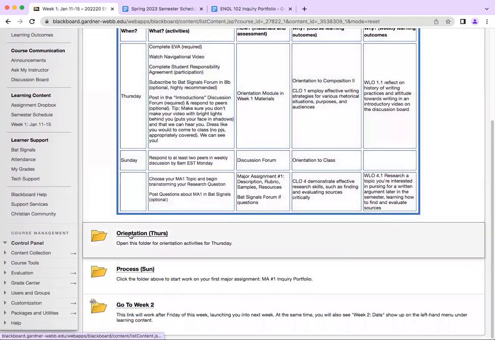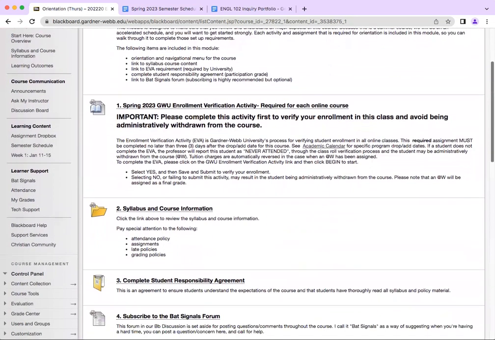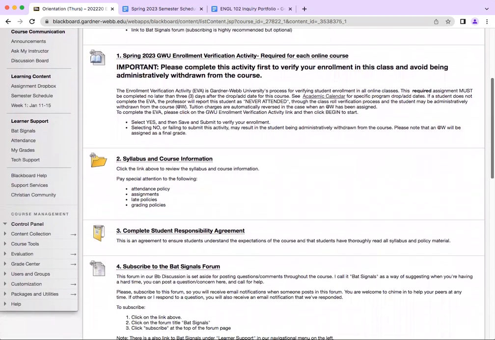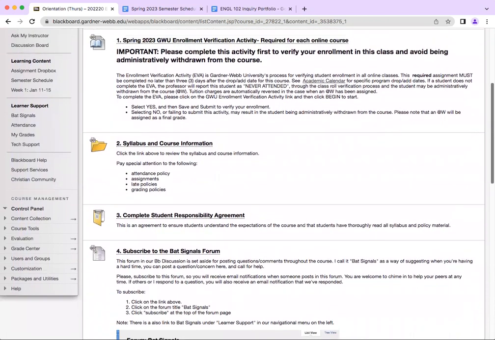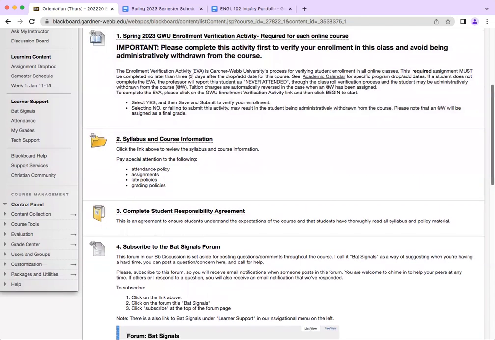And then you'll see folders underneath, learning folders. So this folder, for example, is our first week's folder for orientation activities. And when I open that folder, I will see all the activities to get set up in the class and oriented are in there. Some of these you may have already done from the Start Here page, such as the enrollment verification activity, but this is a good example of how things may be copied more than once just to make sure you don't miss them.